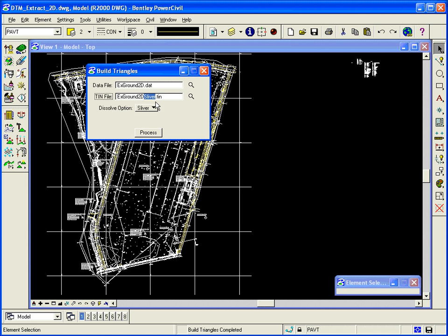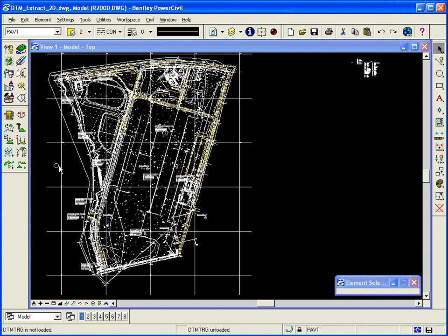This time I'll call it side, and I'll say 100, and I'll set my dissolve option to side and my value to 100, and we'll see that what will happen is along the external boundary or region of my surface, it will limit the triangle's edges to 100 units, or 100 feet in this case. So click process. So now I have two new tin files, and let's view them and see what they look like and see the differences between them.